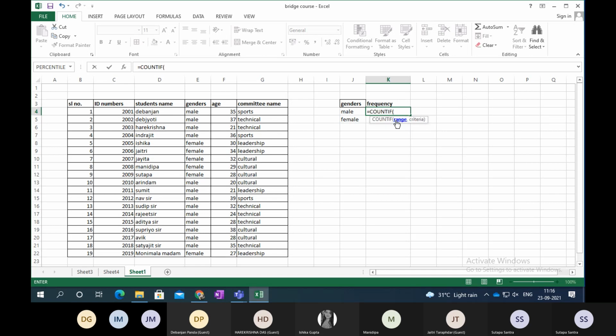So if I double click on that, first I need to put the range. Where is the range? The range is from here to here, up to this. So I'm selecting that range. Then the criteria: I want to find out the number of males, so I am putting this one, male. In J4 I have written male. I want to count male within this range. Now close this, enter. You can see that the total is 13 males. Number of male is 13.